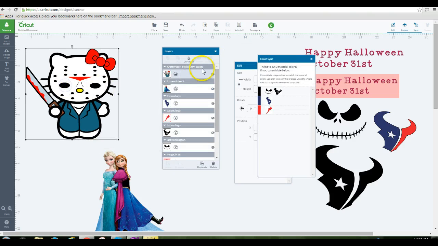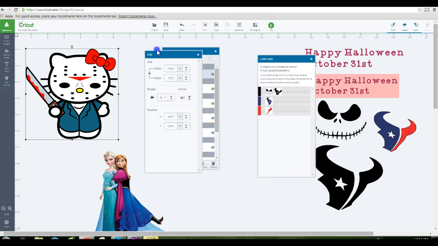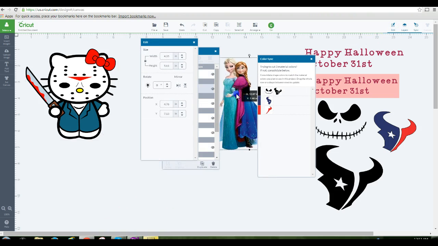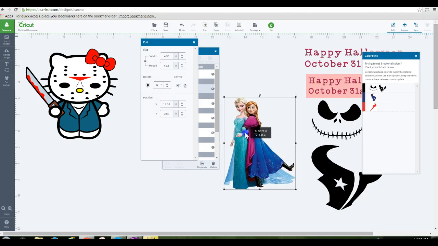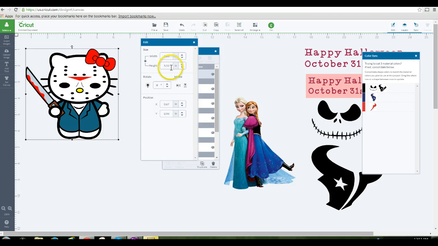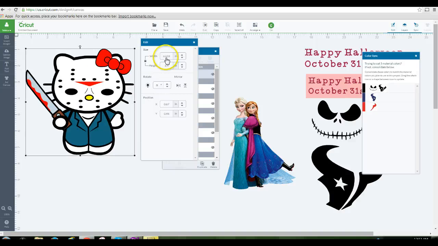So I'm going to size this Hello Kitty accordingly. We don't want her too big because, you know, depending on what browser you're using, depends on the size that you can print. So I'm using Chrome, so I think the largest that I can print in height is probably 6.5 inches. But the width, that might be too big. So let's just size her down to 6.